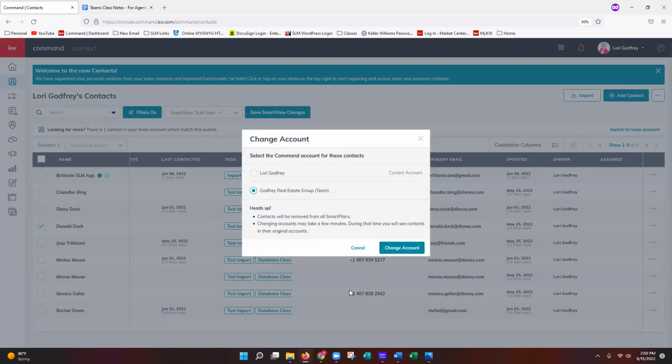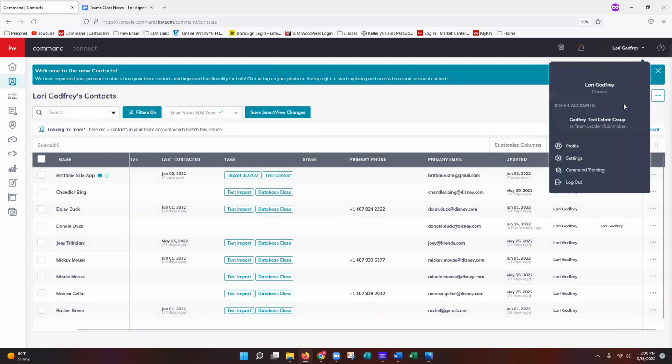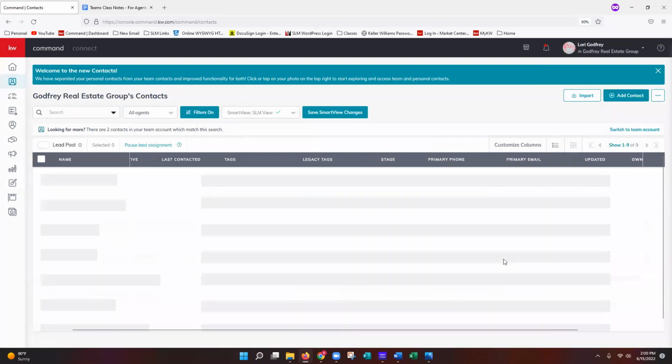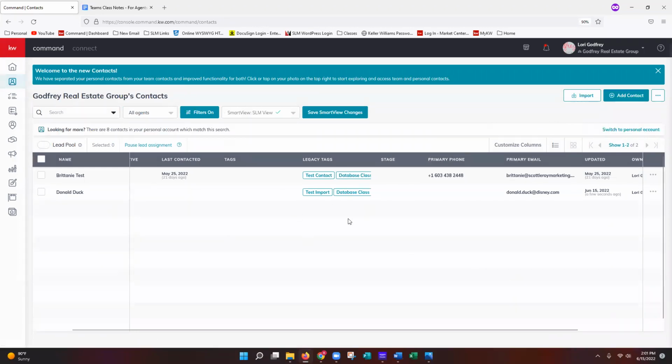So if I go ahead and click change account, I get my little pop-up on the bottom right, letting me know it was moved. And if I now go over to my team profile, there's Donald Duck. You'll notice that as far as my tags go, my tags are showing up as legacy tags, not regular tags.